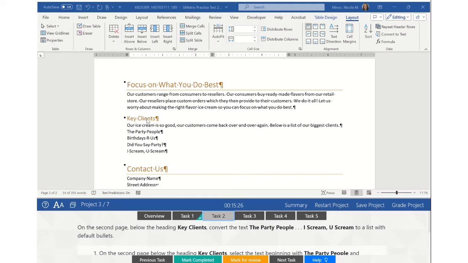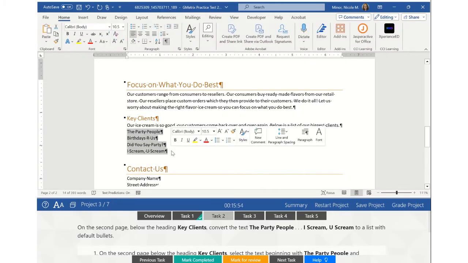The heading is usually in a different color or it's in a different font. The heading just means that it tells us what's going to come below it, right? Key Clients, and then it's listing their biggest clients. Now it tells me further, convert the text the party people ... I scream you scream, which means I start by selecting the party people and drag all the way through I scream you scream right there.